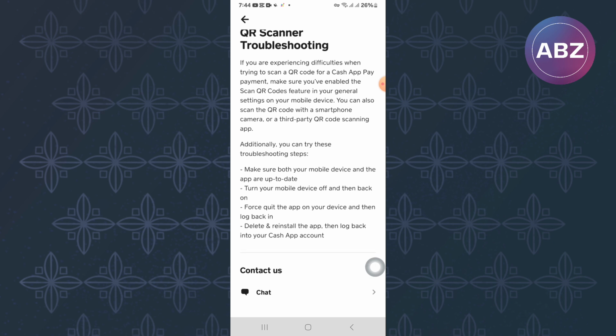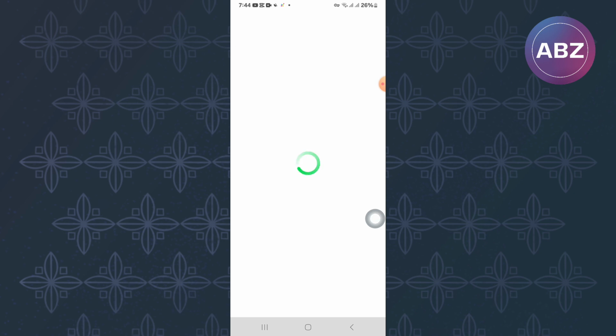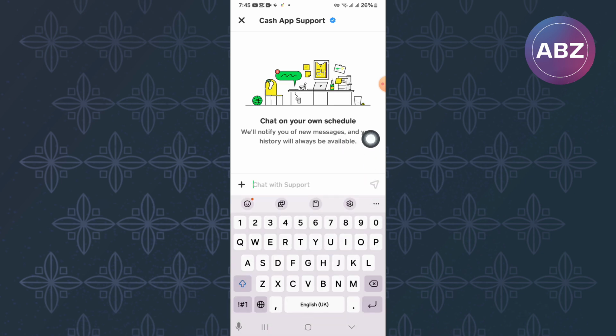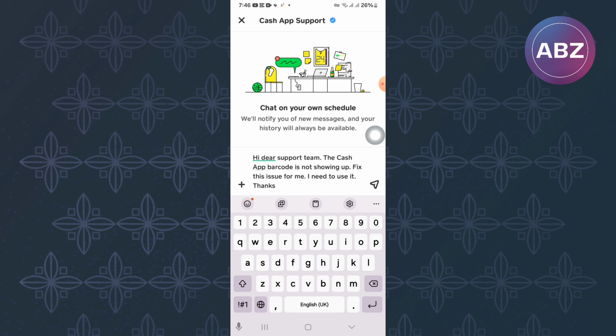At the bottom, there is a section named Support. Under the section, there is another one named Chat. Make sure you tap on it. Finally, you will land on this chat box here where you can type a short message explaining to the support team what the issue you are facing is. Make sure you explain to them well.